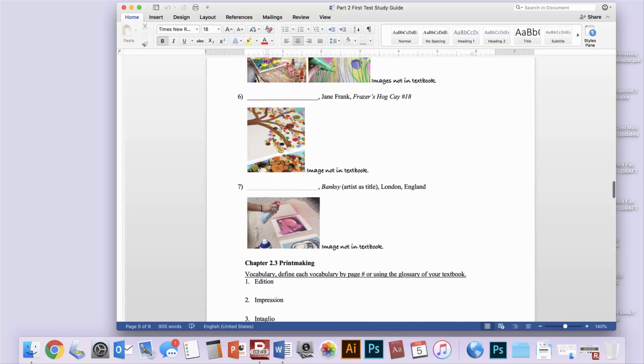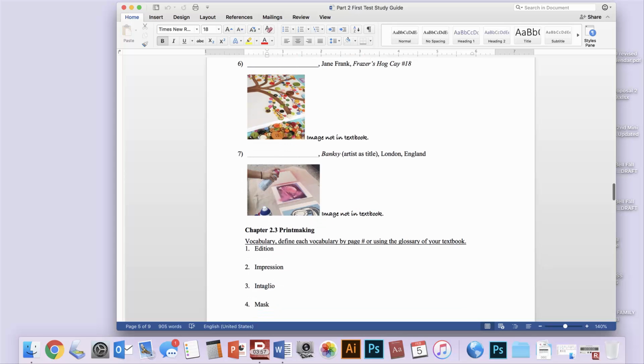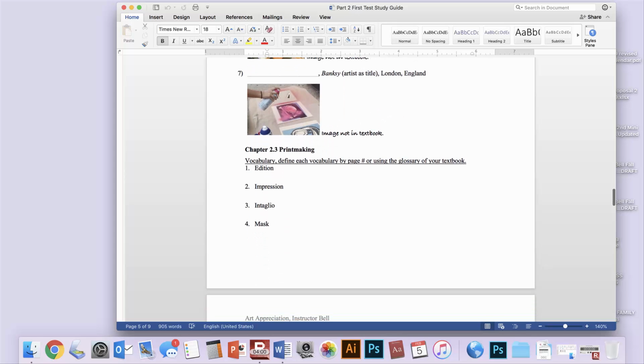Number 6 has a painted tree with buttons glued onto the canvas. So this is for mixed media. Fraser's Hog K number 18 would be from your book. Spray paint, you've got a spray can right there. And Banksy again is the image for that.